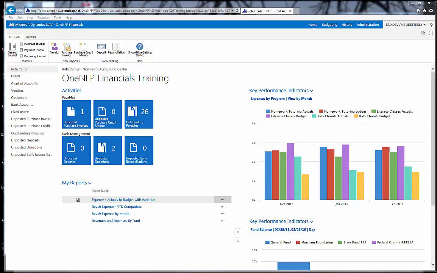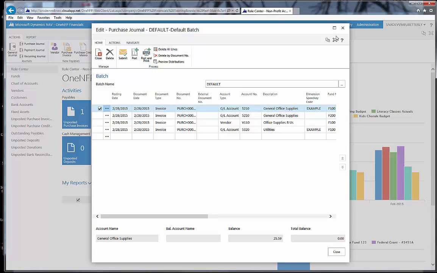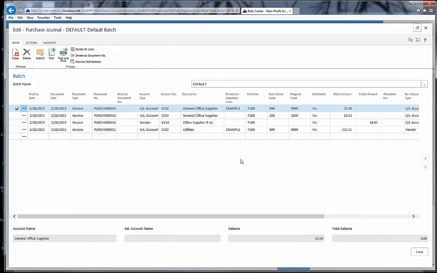Now, when you have expenses for a vendor, you may be entering them with a purchase invoice, and there are reasons when you might do that, and there's a separate training for that document. You can also enter them through the Purchase Journal, and there are some nice benefits to doing that. So let's go ahead and open up the Purchase Journal here in our Role Center. I have some lines already entered, so you don't have to watch me type. So let's walk through this.